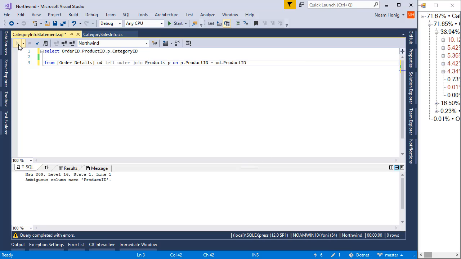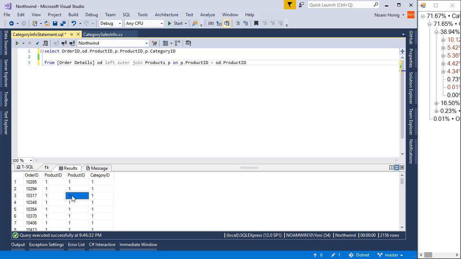So when I run this query, it tells me, hey, I don't know where to take the product ID column from because the product ID exists both in products and in order details. So I'm going to say, hey, show me the order details product ID and show me also the products product ID. Okay, so by using the alias that we've defined, we can actually say which columns we want to get from which table. Let's run this. Perfect. So we can see that it actually works.